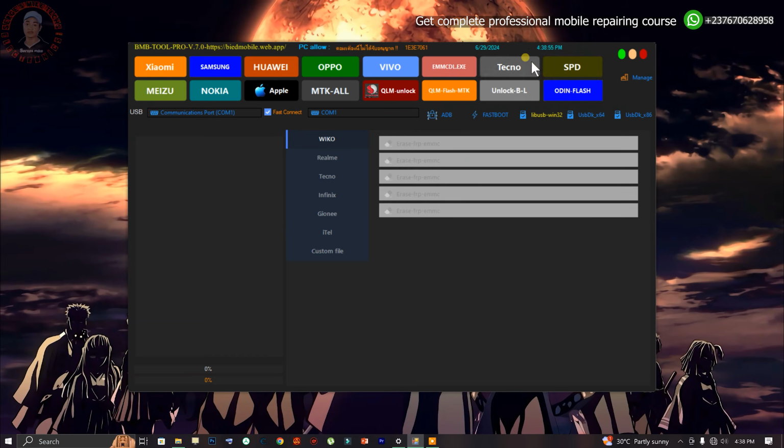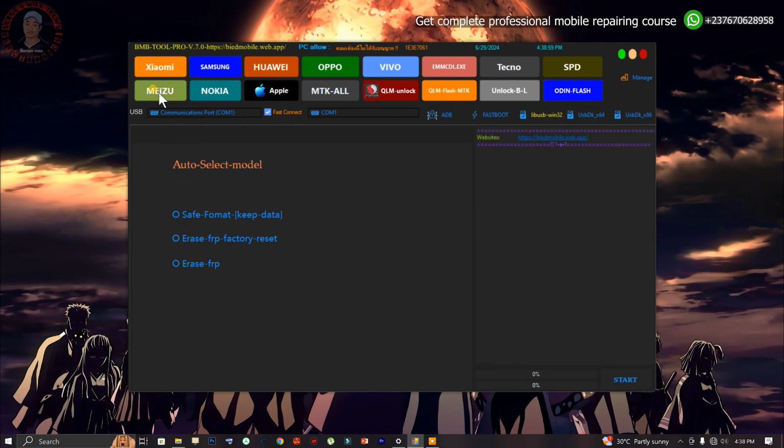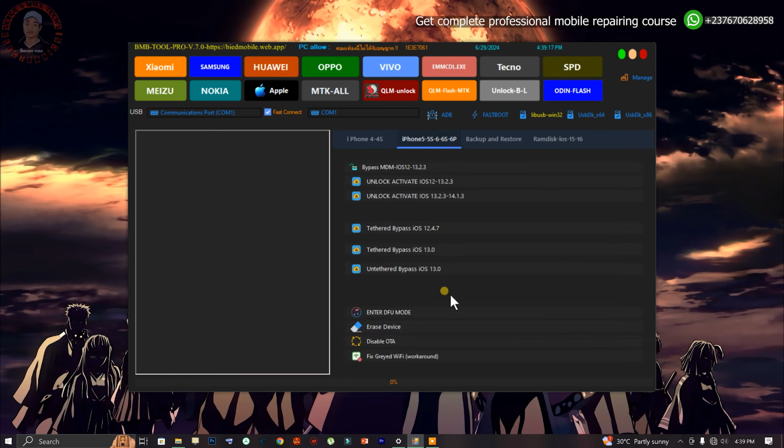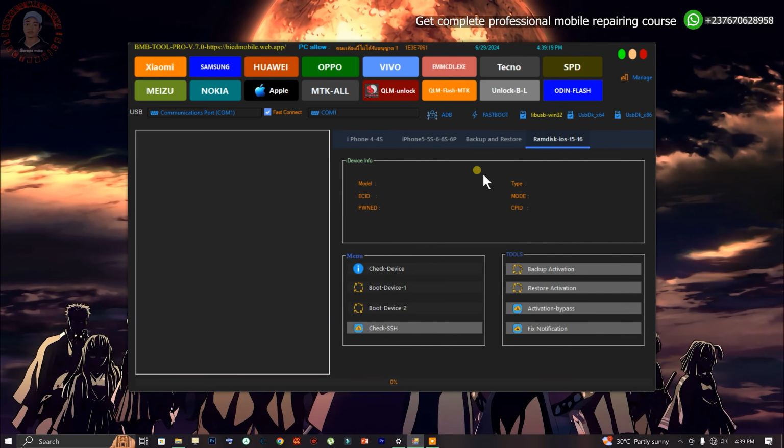So keep in mind, this is the SPD option, which is the Spreadtrum CPU type. So if you come to Music right here, you can also see it has safe format. We have talked about that. We come to Nokia right here, it also has safe format. You understand? So if you come to Apple right here, you can see, like I said in the beginning, you can do a couple of things right here. You can check this out by yourself and play with it. You understand? So it's really good.